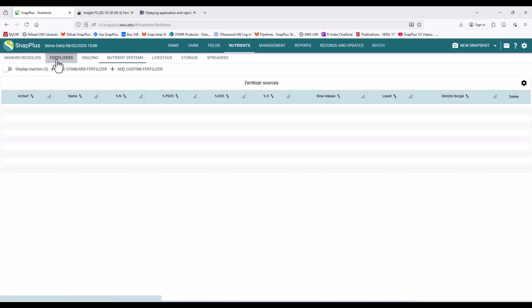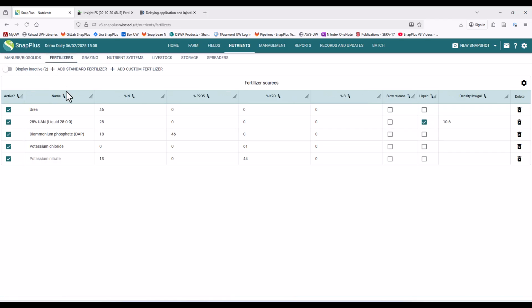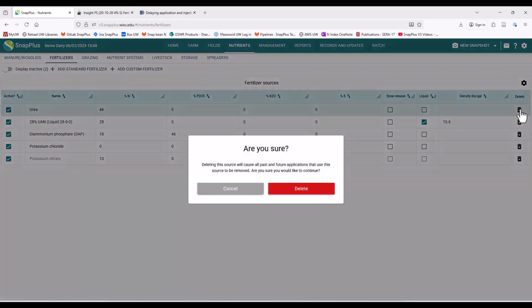Going back to the fertilizers page, if for any reason you have made an error and you wish to remove a fertilizer from your list that you are not using and have not used to make previous applications, you can do that by clicking on the delete button here with the little trash can. That will remove the item from your list, but before it does, it'll send you a message asking you if you're sure that you want to delete this source.